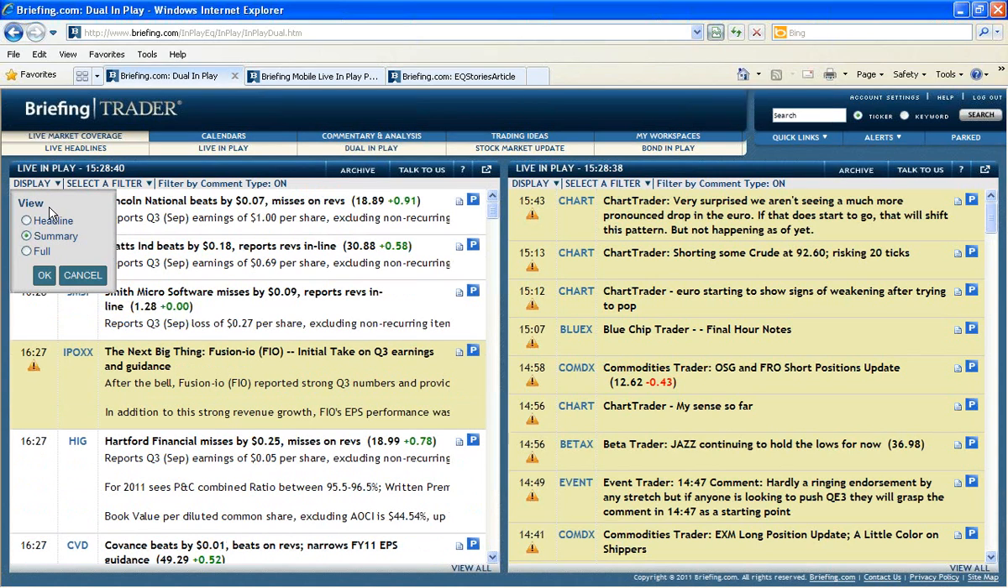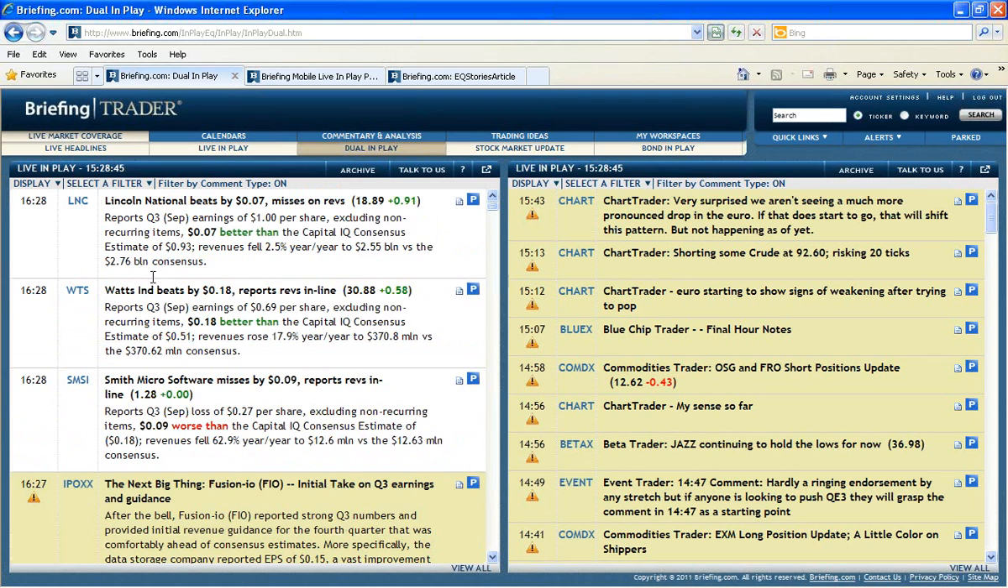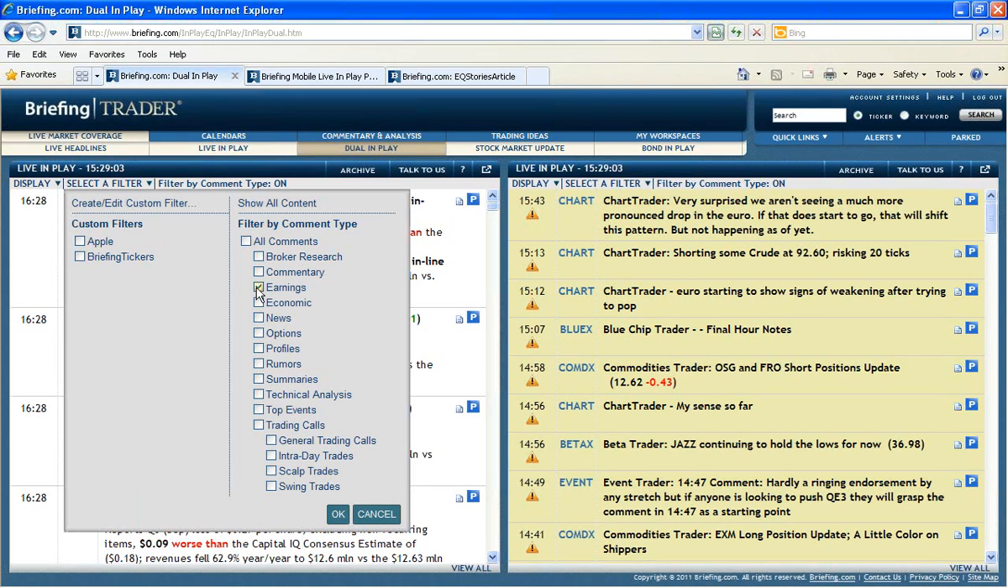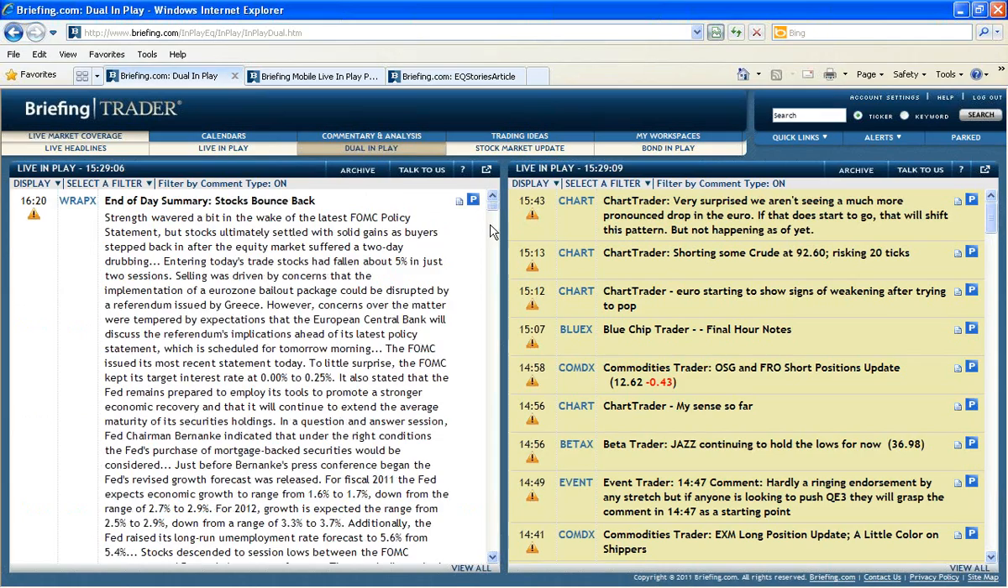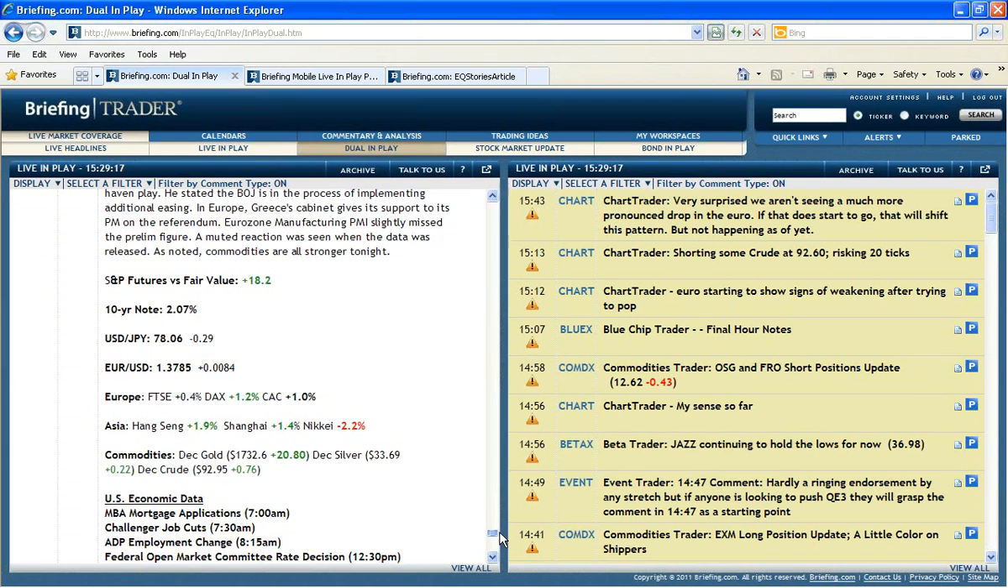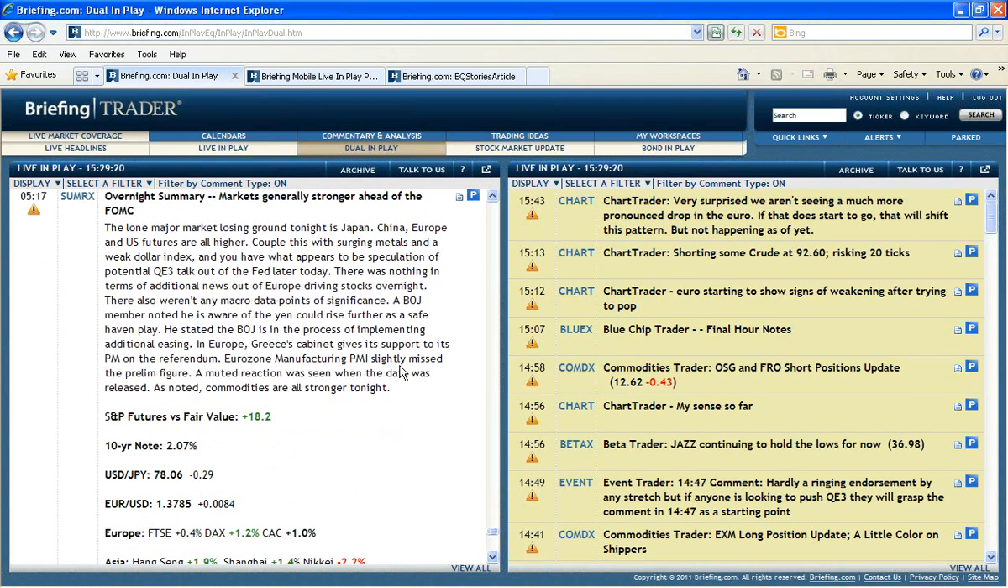I'm going to change the display here so you can see more information. We have the option of either having a headline view, a summary view, or a full view. Obviously, headline and summary views will allow you to get more information onto the page. So I'm just going to change to full so that you can see everything that I'm talking about. So in terms of additional information, I also like to look at the summaries each morning to see what's driving the market action. So I'll go down here to the beginning of the day and give you an example of the type of information that I pay attention to.